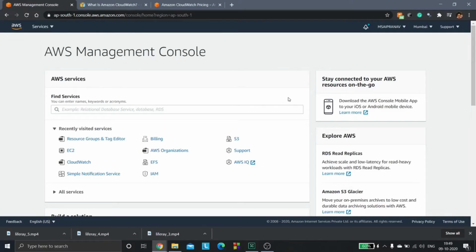Hello everyone, in this video we are going to see what is Amazon CloudWatch and how it works. So Amazon CloudWatch is an AWS service that monitors your resources in AWS and provides you with real-time metrics.